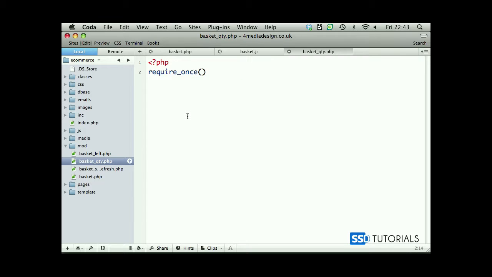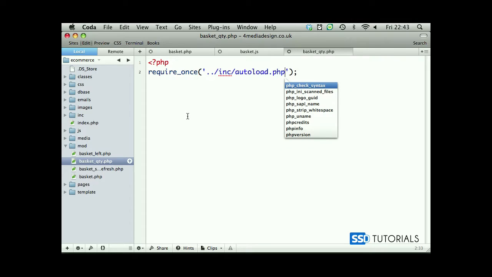Require once because it's a module, obviously, and we use them outside of the application. Basically, we need to include our inc autoload file, autoload.php, which is inside of the inc folder, to have all our functions, all our classes, methods, and everything available there.